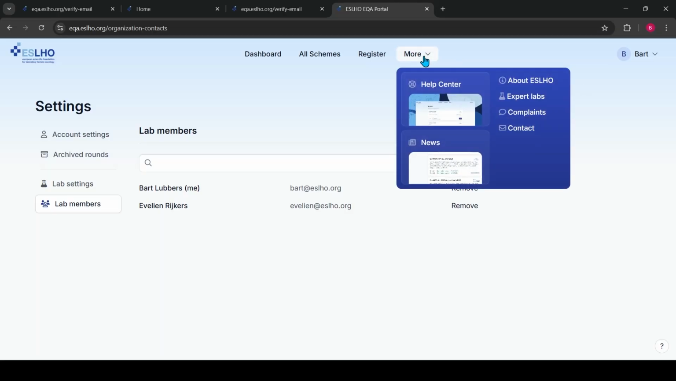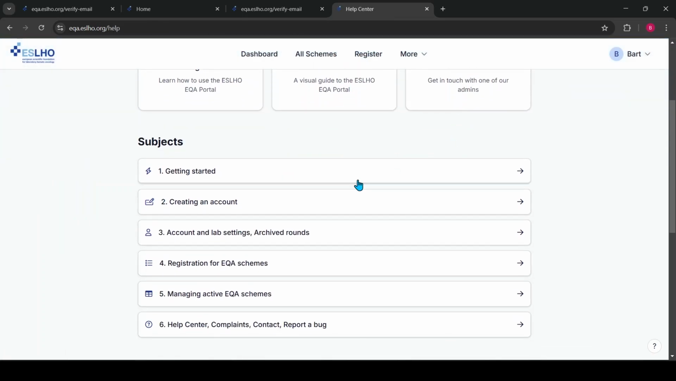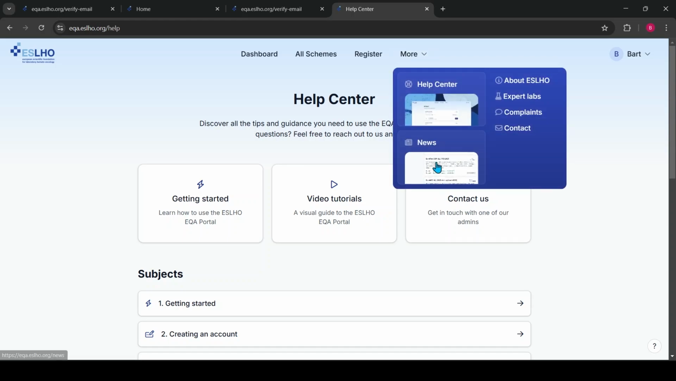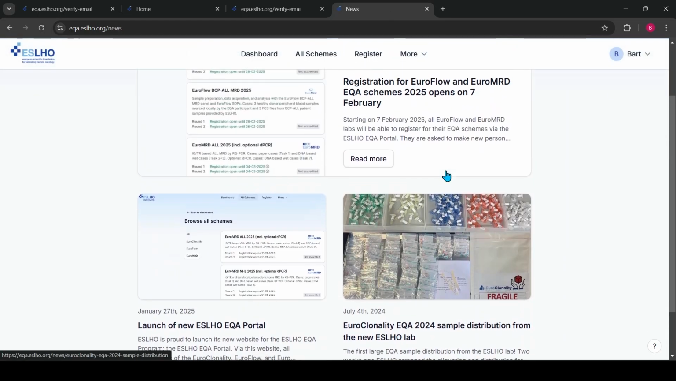Then a bit more about this More menu. You can find here the help center, where you can find information on different steps you will take in the EQA portal. So this is all written. At this moment, there's one video tutorial, which is this one. In the future, we will probably have some more. And you can always contact us via that button. So this is the help center. We have some news items.